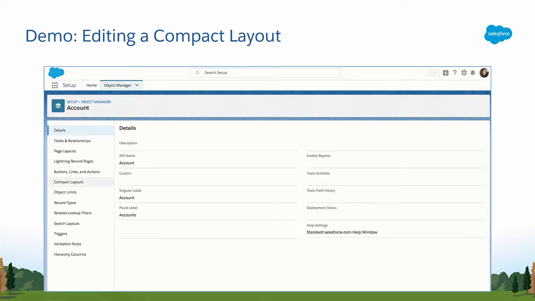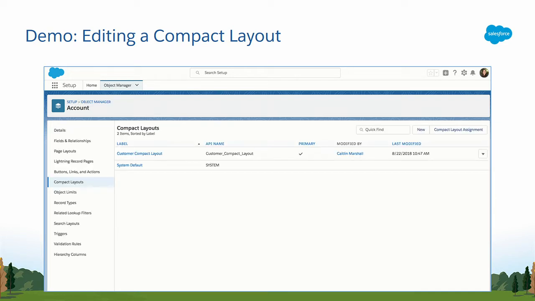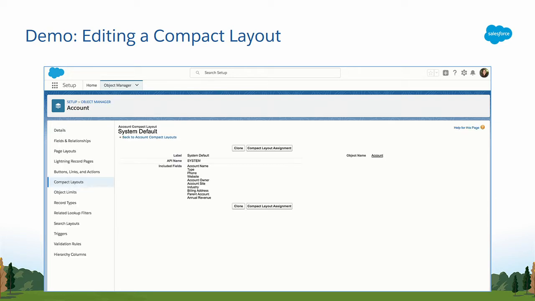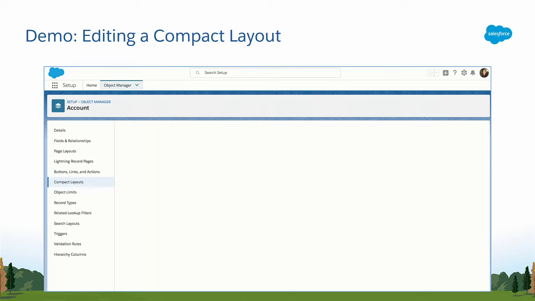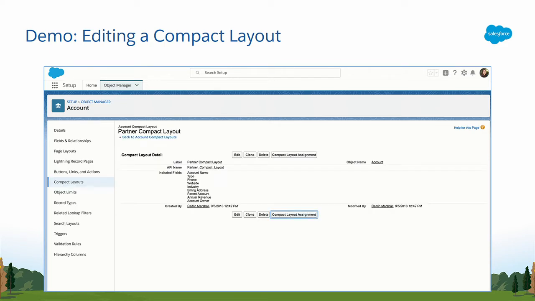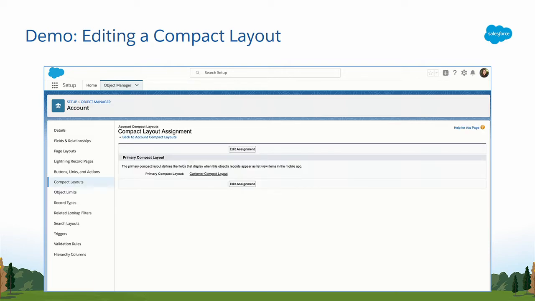And then we'll select Compact Layouts. And here we can either create a new one, or we can clone an existing one and modify it. So we'll do that. From here, we can give it a name, and we'll modify the fields that we want to show up. Then when we're done, we'll save the record. And here we can modify the compact layout assignment if we want to make this one the version that shows to our users.